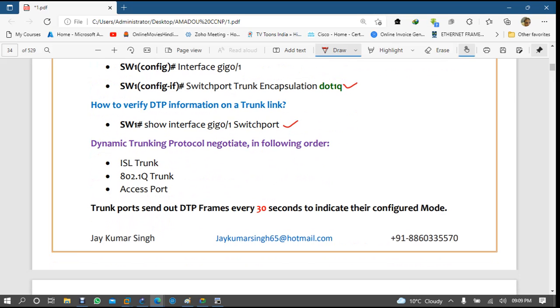Now, dynamic trunking protocol negotiation. If you make ISL, then it will become an ISL trunk, 802.1q trunk, or maybe an access port. So your port will work as ISL trunking, 802.1q trunking, or an access port, right? And this is very important: DTP frames, or DTP information, are shared between the switches every 30 seconds.